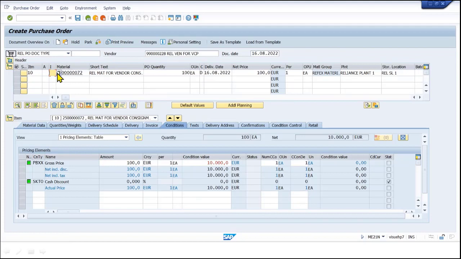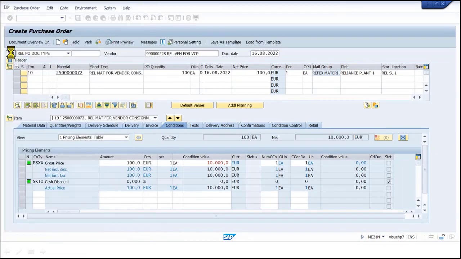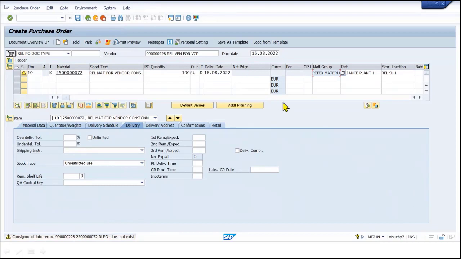But once you select item category, if you go here, I means item category. Here we have consignment K. Okay. So once you select this, then if you press enter, the price will fly. See here, it won't take any price. Just press enter. Why, sir?